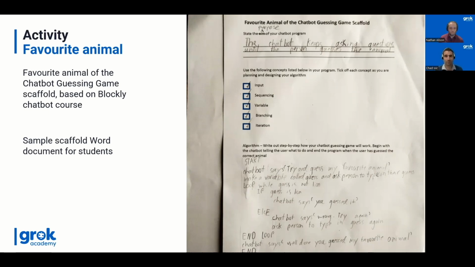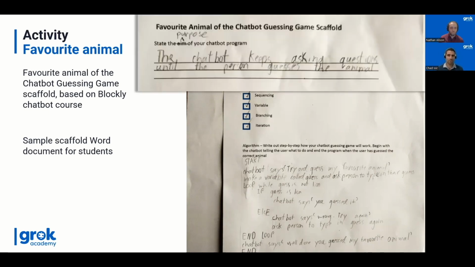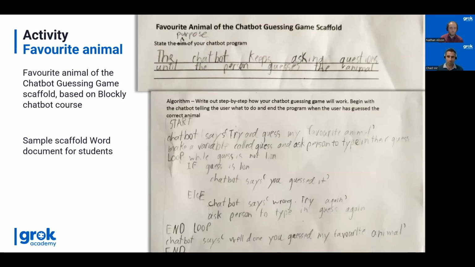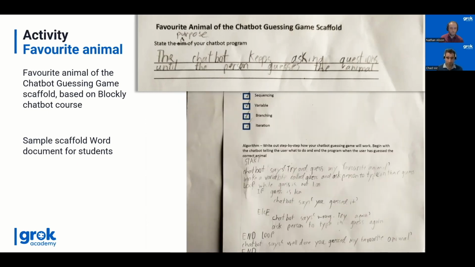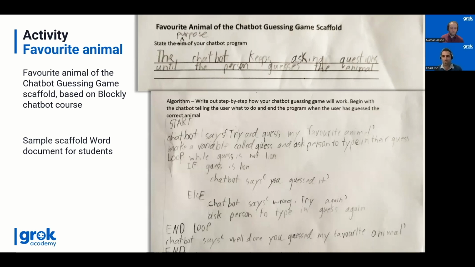So at the top, you're just asking them to state the purpose of their chatbot program, and they can write in what they wanted there. There's a bit of a tick box there, so that they're checking off that they've got all those important concepts that you want to see in the algorithm. And then down the bottom is the plain English for all the steps that they want the program to go through.